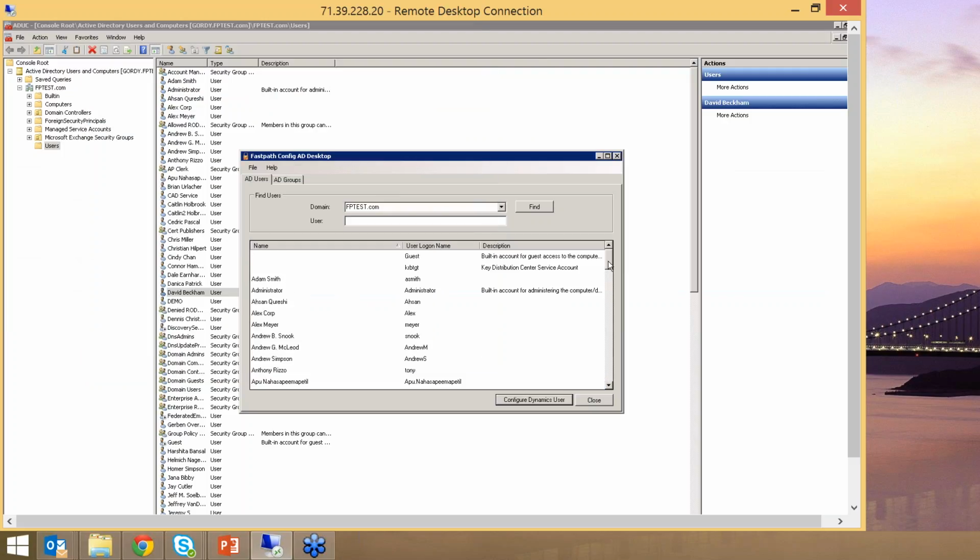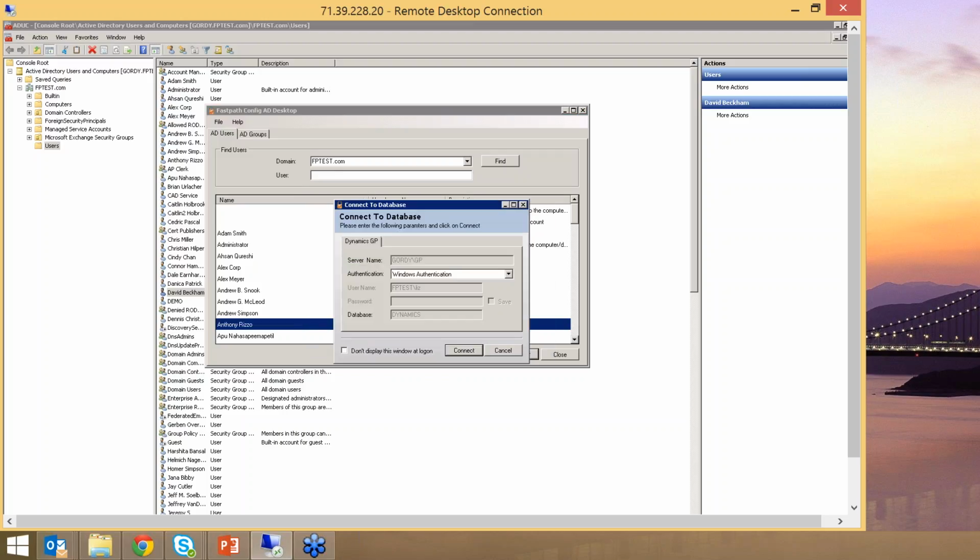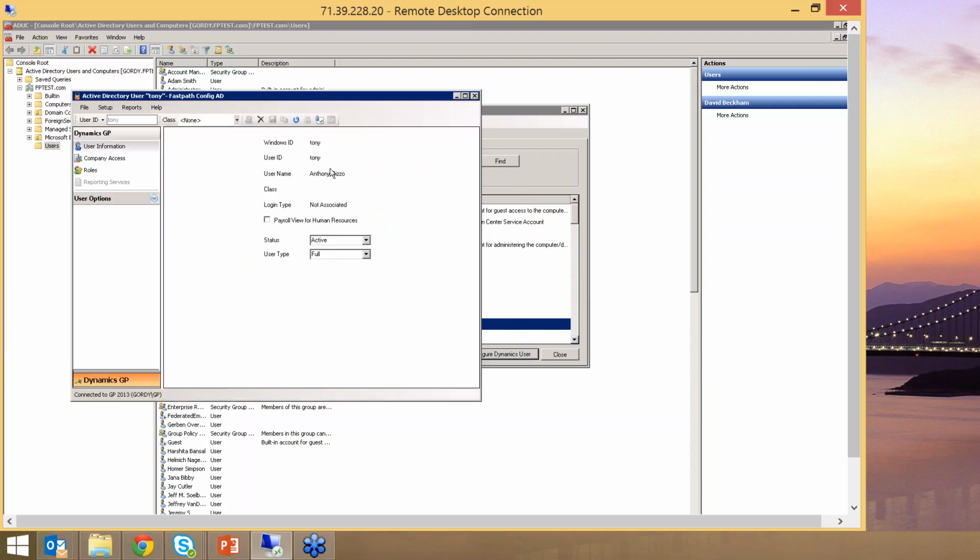The way that this works is if we go here to Anthony Rizzo, Anthony Rizzo is actually already a GP user. So when I click on Configure Dynamics User here and I go ahead and connect to GP, what happens is our tool does a search on the Windows ID and tries to find an exact match in the existing GP IDs, the ones that are already set up. And if it finds an exact match, so if it finds a GP user ID that's called Tony as well, then what happens is it looks like everything is set up, but the login type says not associated. So what that means is that it found a GP user ID, and these are all the GP user IDs available, called Tony. It just hasn't made the association yet.